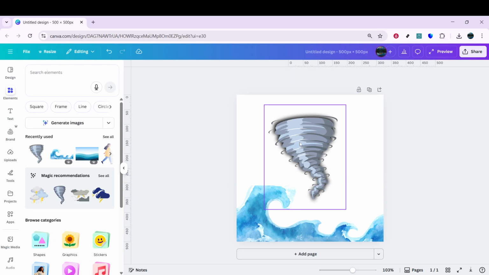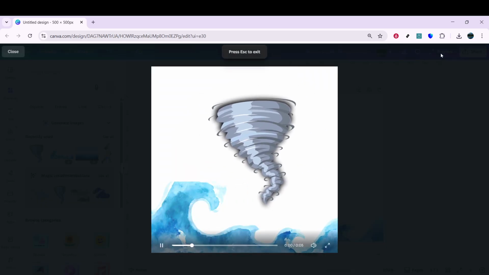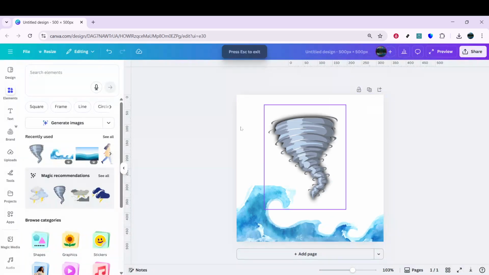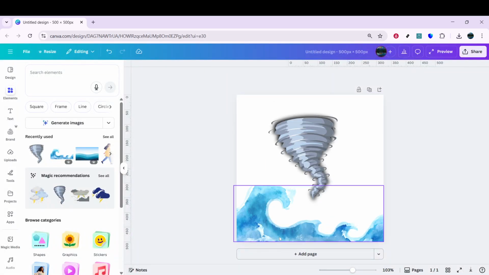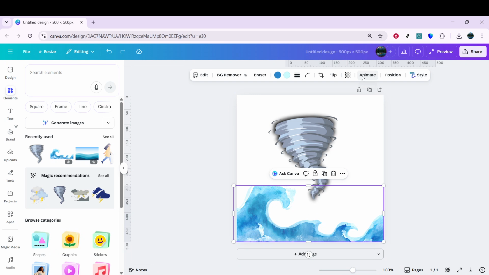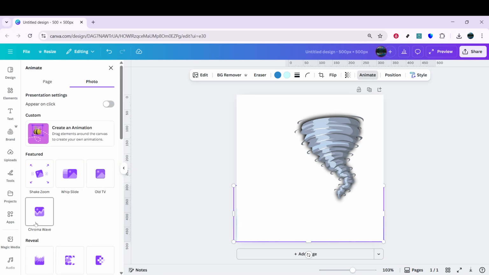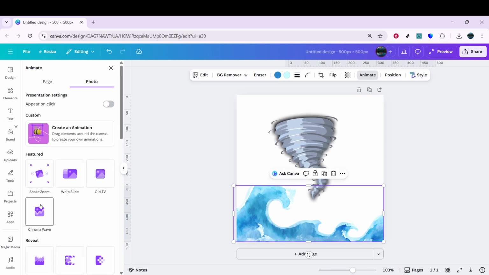Now preview your cinemagraph by pressing the play button. Watch for any awkward edges, mismatched scales, or movement that steals attention from the focal point. If something feels off, pause, nudge the elements, and preview again until it loops smoothly and looks intentional.